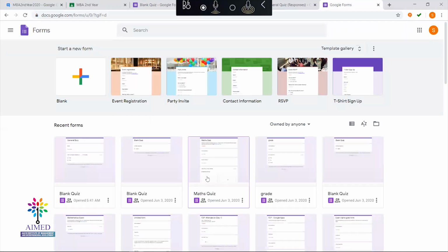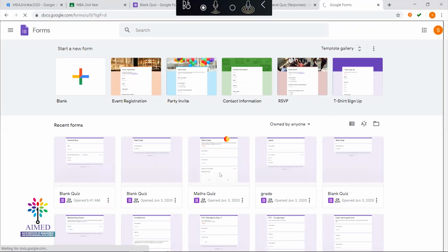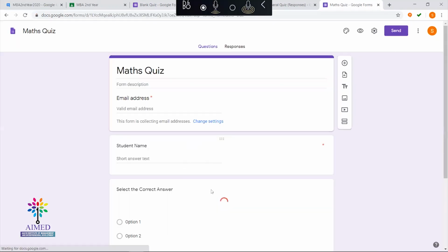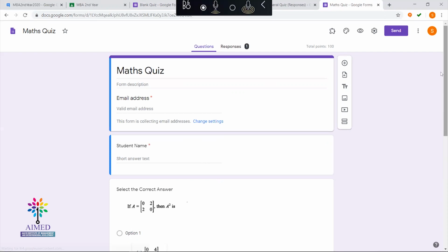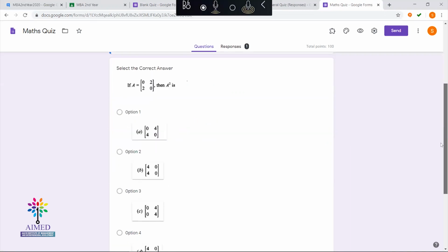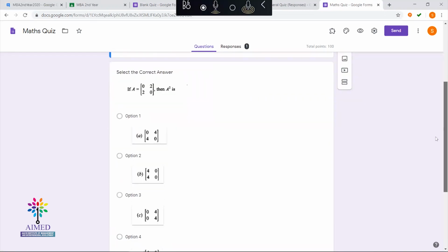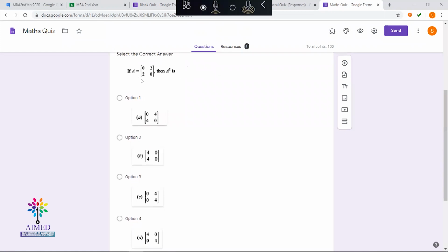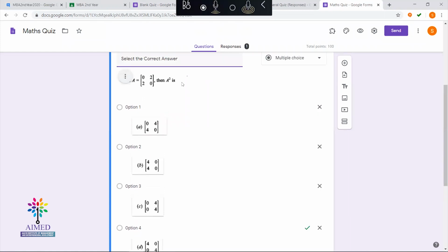So I'll search for the form which I have created earlier. If you see here, this is how we can create questions using images. For the question I have added an image, and for the options also I have added images.